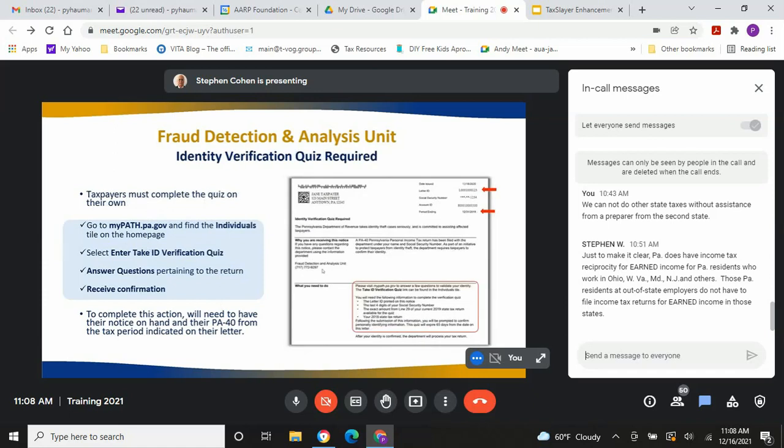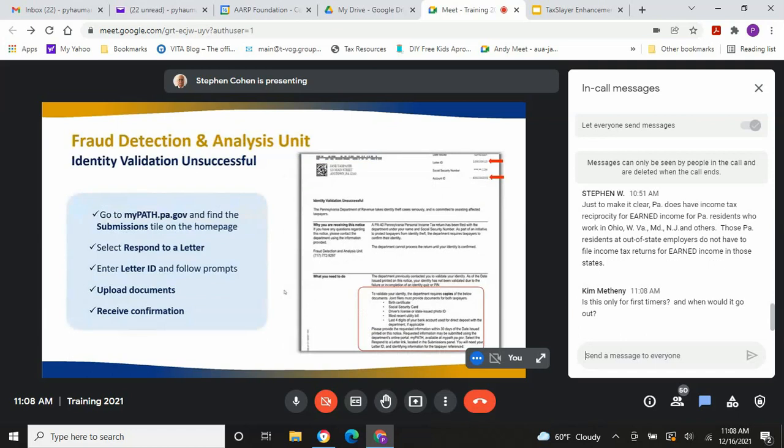There's information on the letter. If the person is unsuccessful for whatever reason, here's what they need to do. They need to upload documents and then get another letter from the state. The state will never call you on the telephone. The state will never send you an email.